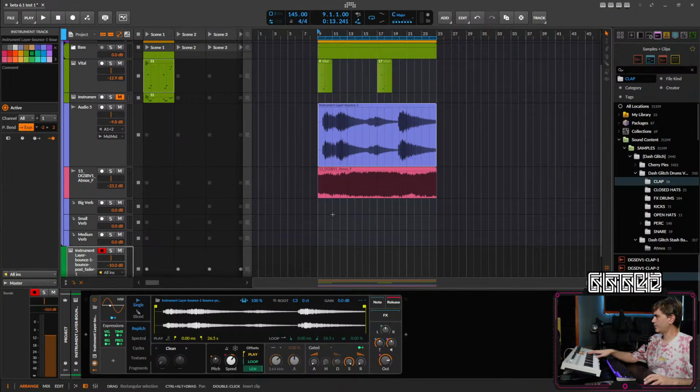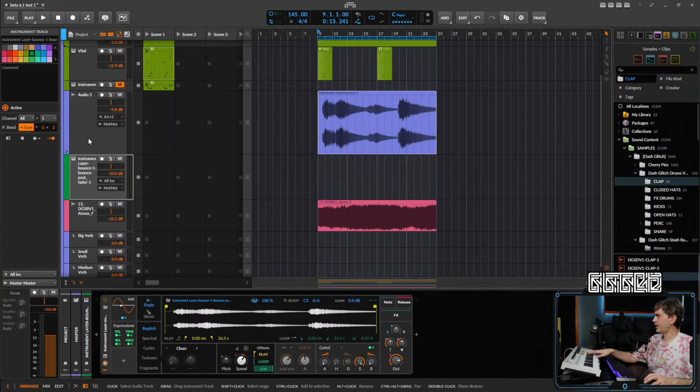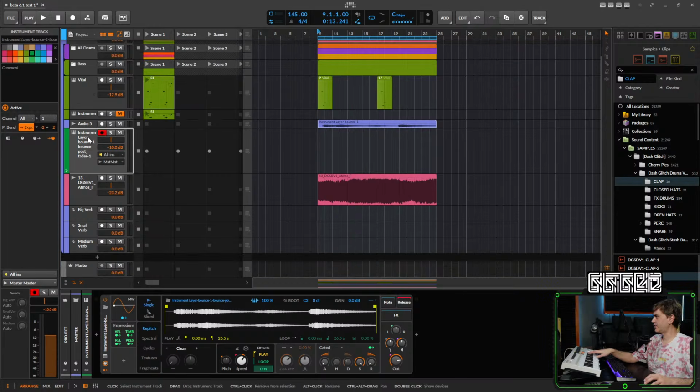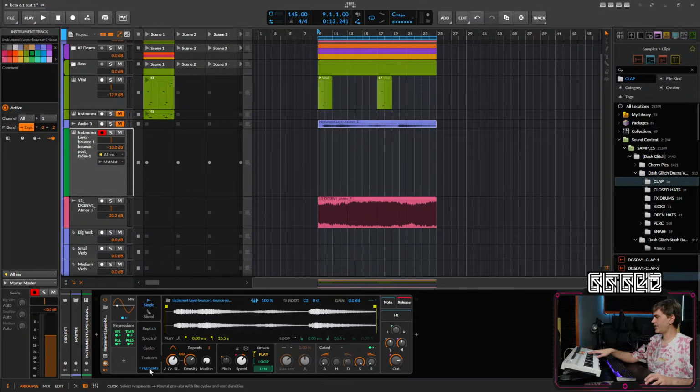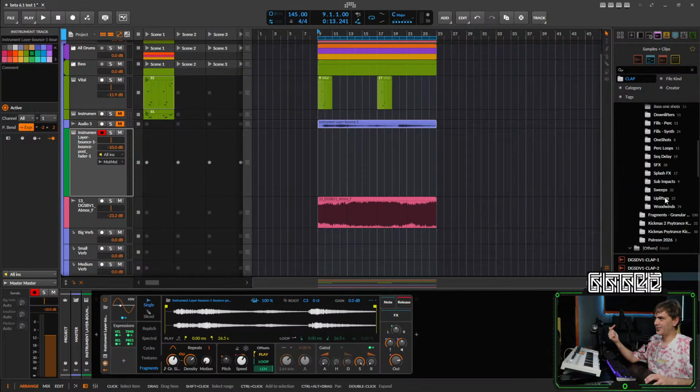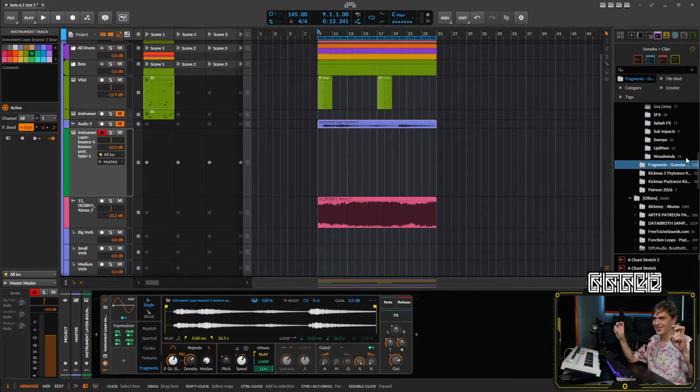Okay, so let's try out the new granular mode, fragments. It's actually pretty funny because not long ago, I released a sample pack called Fragments, which is just granular oriented samples. So it's stuff that's designed to be used in granular synths. Just funny, I guess. Great minds.